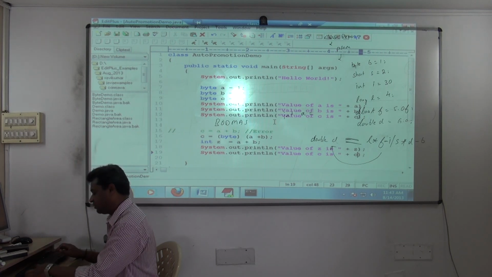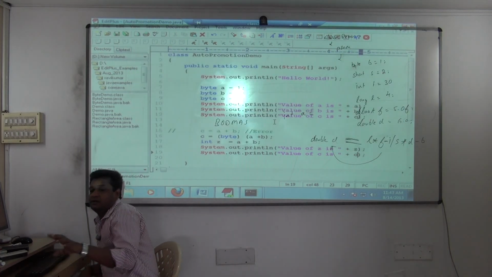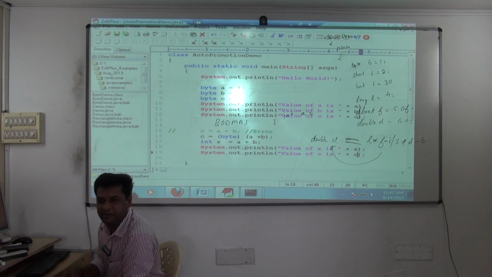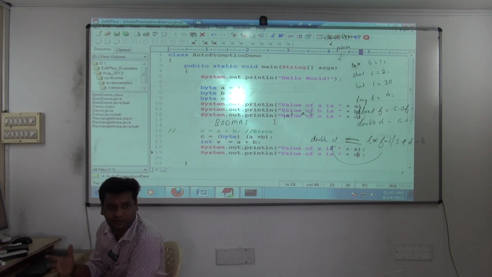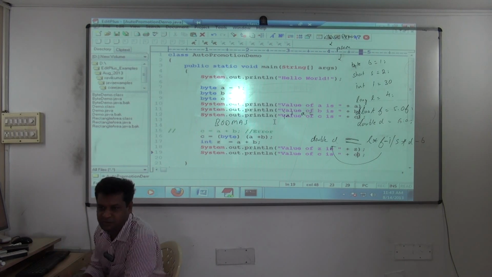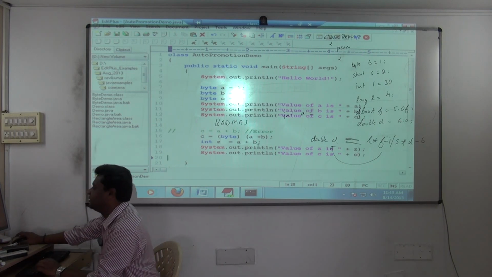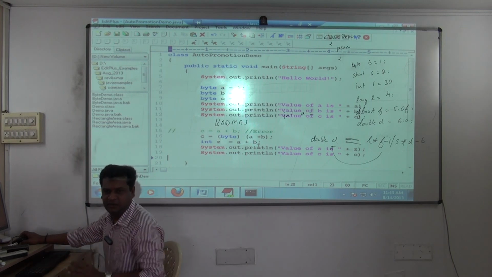Value of C is plus C. So they are getting auto promoted. Why are they getting auto promoted? Two reasons. One is that the intermediate result might have a very high range. Second one is they want to have portability. Many operating systems do not understand byte and all. So these are the two main reasons. Fine, you don't bother about that. Just understand how to use it.